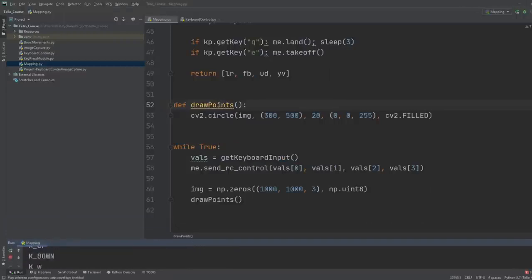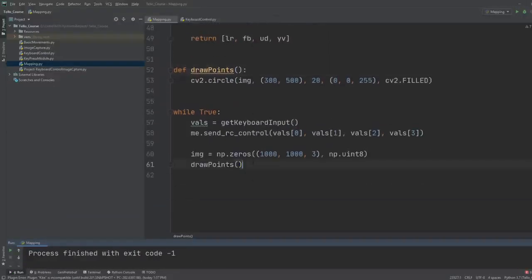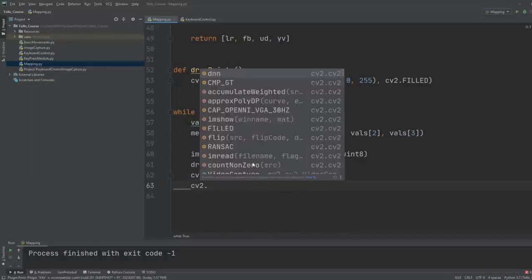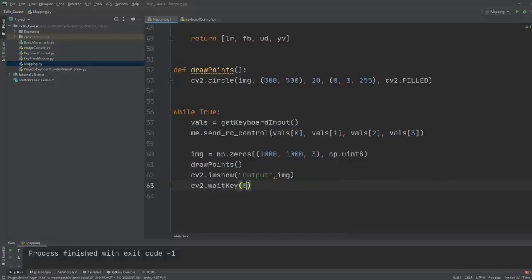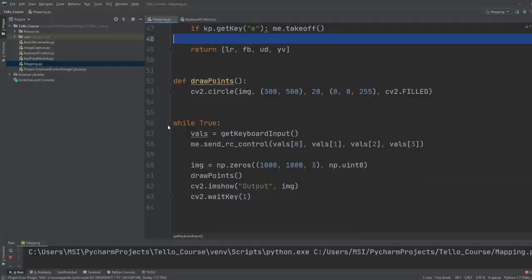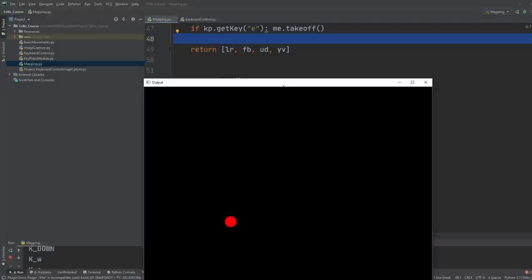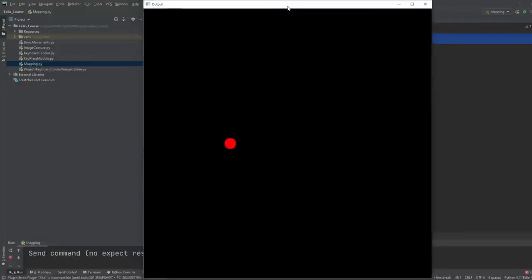Oh yeah, we didn't actually show anything, so we have to show this. cv2.imshow, and we will write the window name, so let's say output, and then we will write image, and then cv2.waitKey to have a delay of 1 millisecond. So let's run this, and there you go. This is our output screen. It is 1000 by 1000, and you can see the circle is drawn over here.